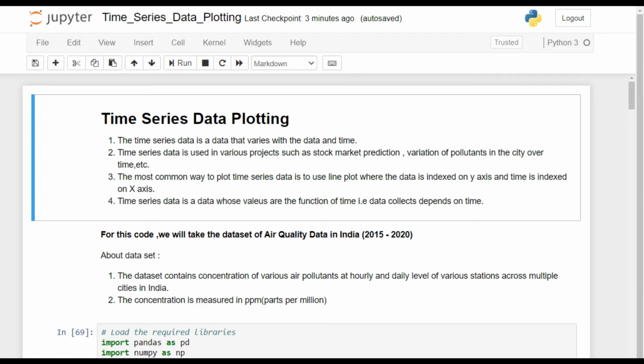Line plots are those plots where the data is indexed on the x and y axis depending on whether it is a date or a value. When the data is a value, then it is indexed on the y-axis. When the data is a date, then it is indexed on the x-axis. Time series data is data whose values are a function of time. Data collection depends on the time.